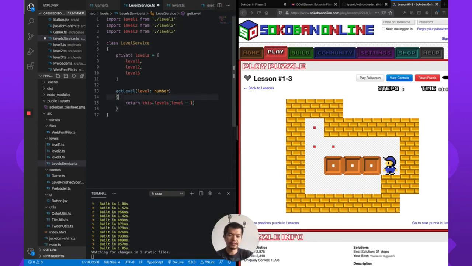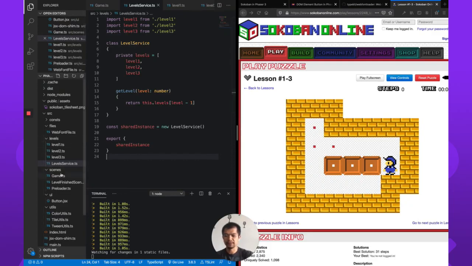Now we can also add things that handle numbers less than 0 or greater than levels length here. I'm going to leave this simple for now, but that might be something you want. And then what we're going to do is create a version right here. There's only one globally available, and then we're going to export it out. Right, like this.